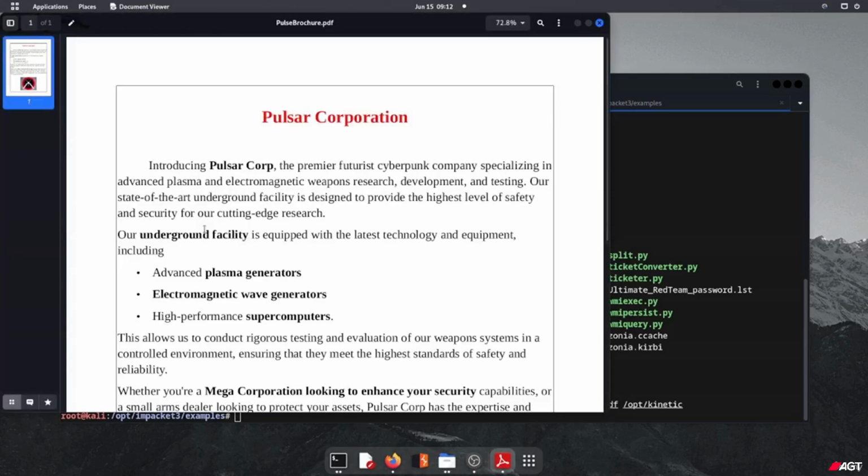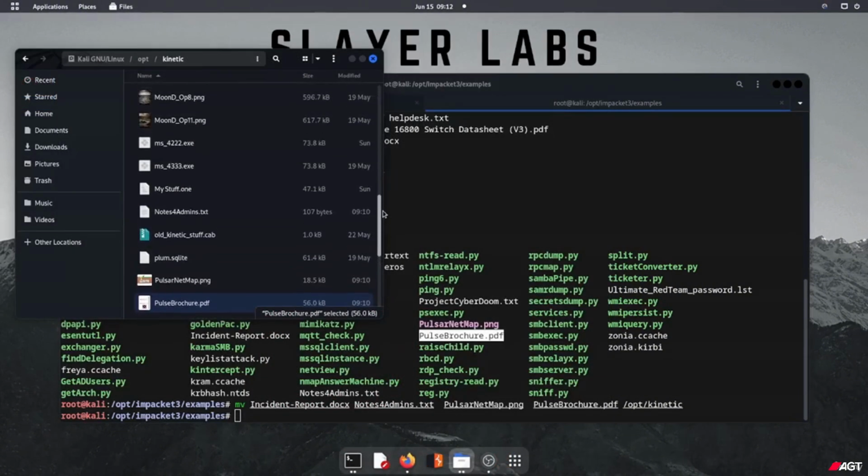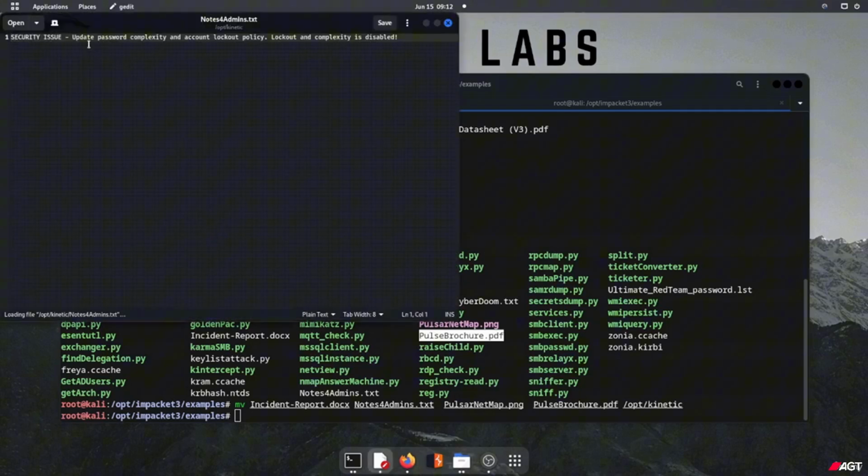And then we view the Pulsar brochure, and after skimming, it gives us a summary of the Corp without much more to note. Then the Notes for Admins file gives us a useful bit of info showing there's no logout policy on the Pulsar domain, and we'll note this as a potential vector to get onto Uplink.